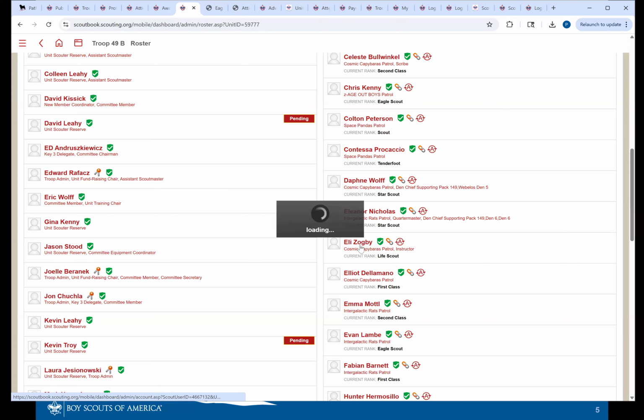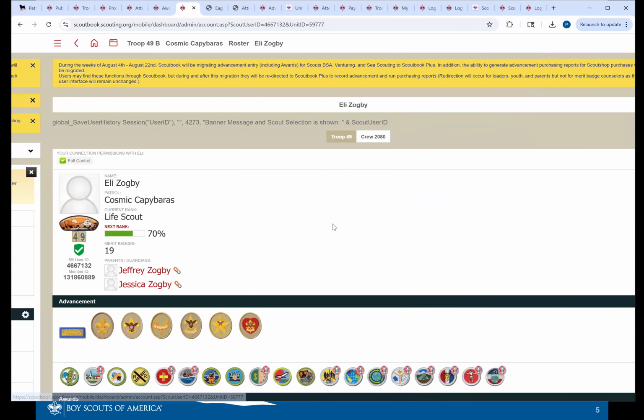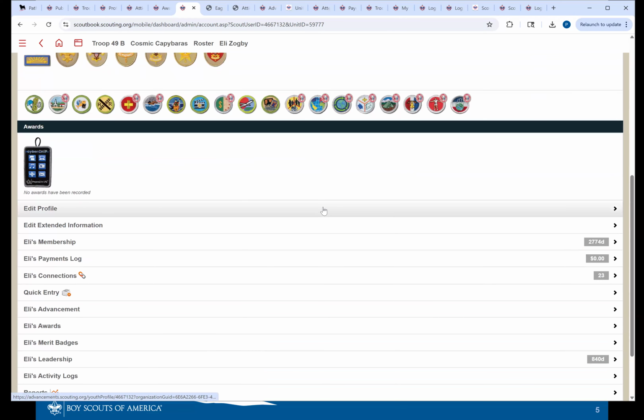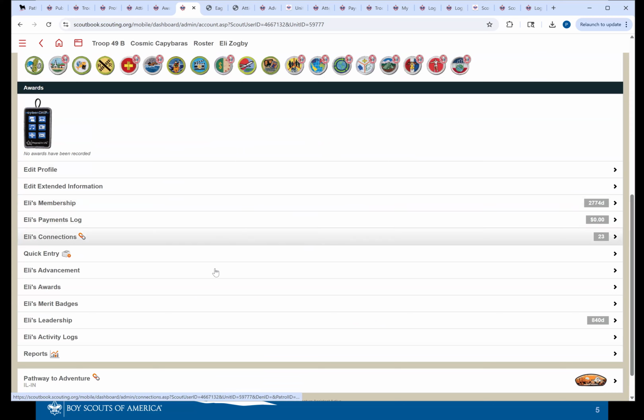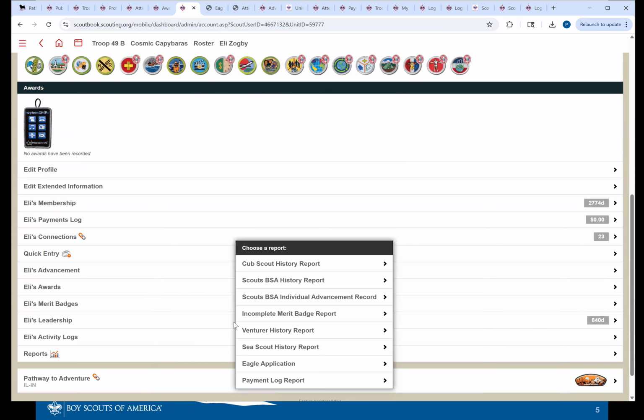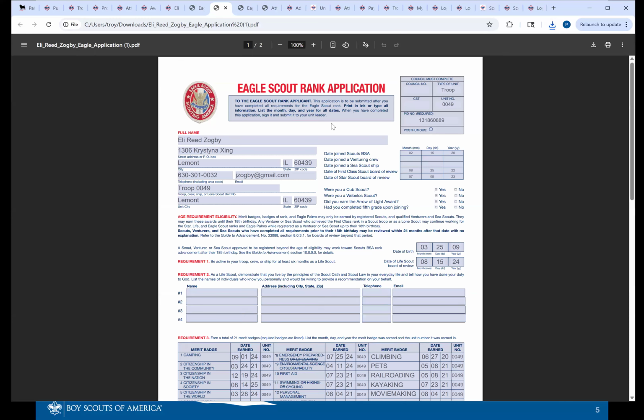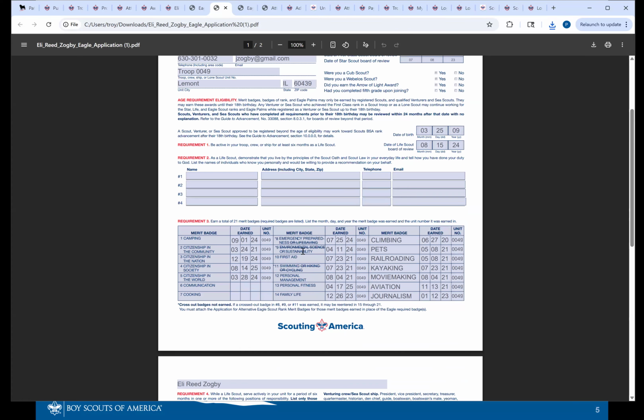If he had a position of responsibility, does it also fill that in? Yeah, it does, if your troop keeps track of positions of responsibility. If we look here, since Atticus was not a Life Scout, I think it didn't put that in here. Yes, there it is, so it does line it out.